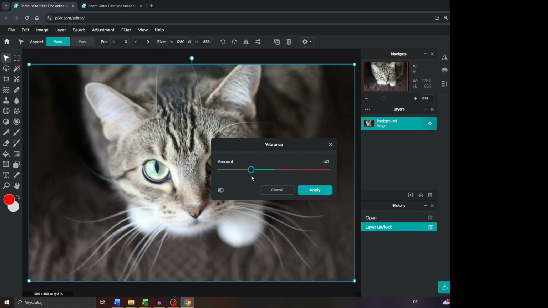So if we move that slider to the right, the colors will be pretty intense, as you can see. And the opposite will happen if we move the slider to the left. It will basically turn into a grayscale or black and white photo. So guys, that's totally up to you.